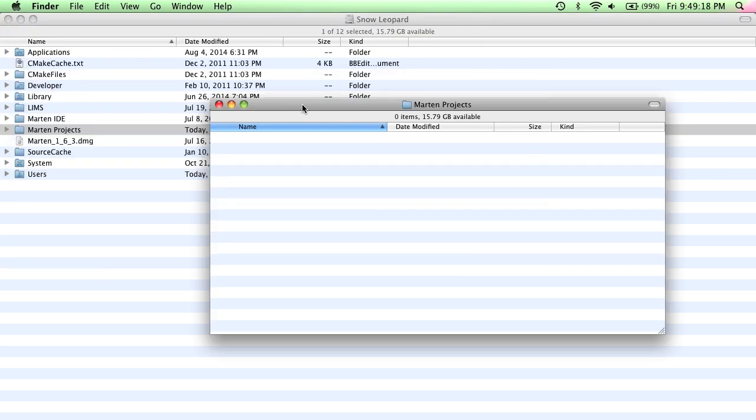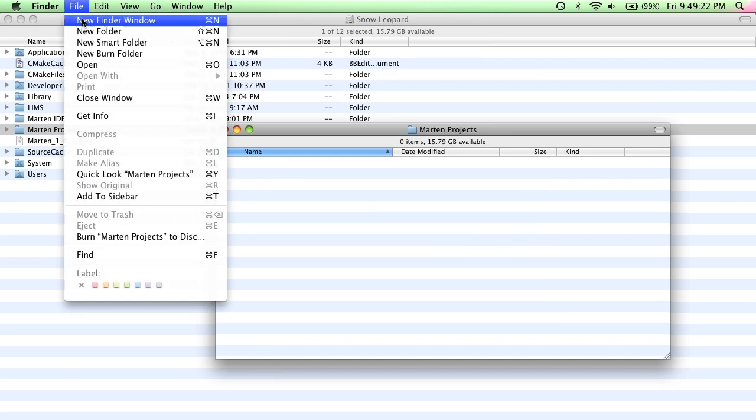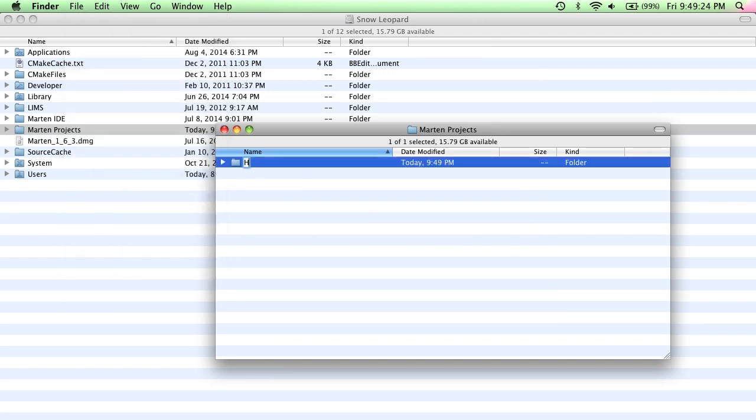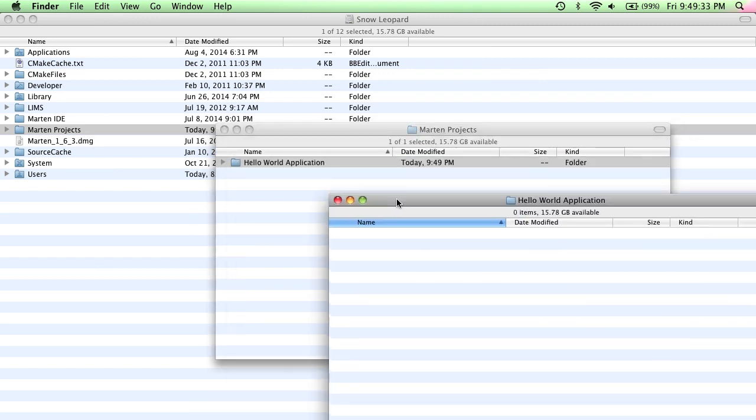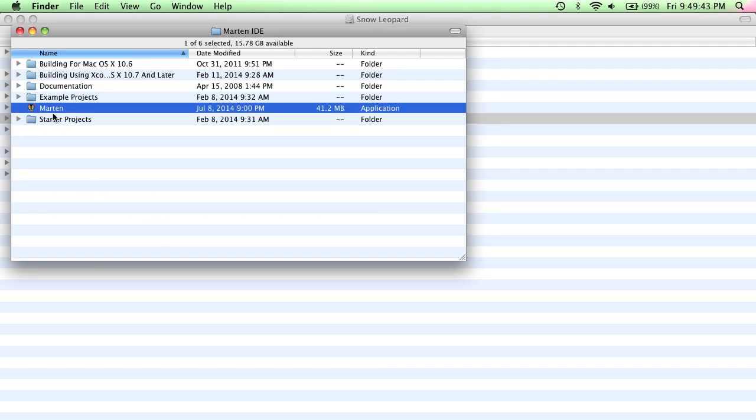And I'm going to create a subfolder called, I think Hello World will do it. Well, maybe Hello World Application. There we go. Or Hello World Project. Let's open it up. Nothing in there now. Let's get started creating an application. Open up the Marten IDE folder and you'll see the Marten application. If you double click it, Marten will launch.